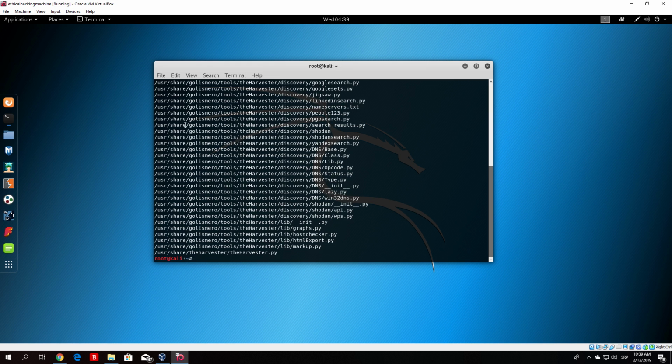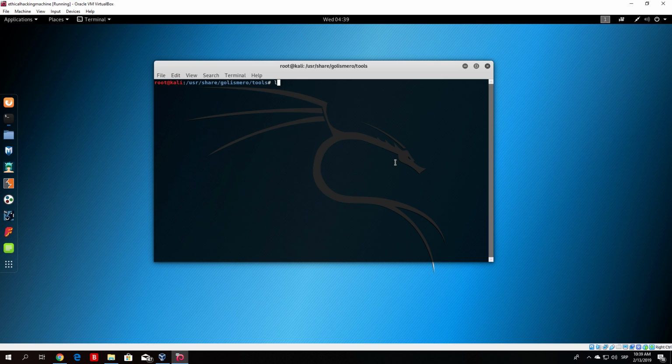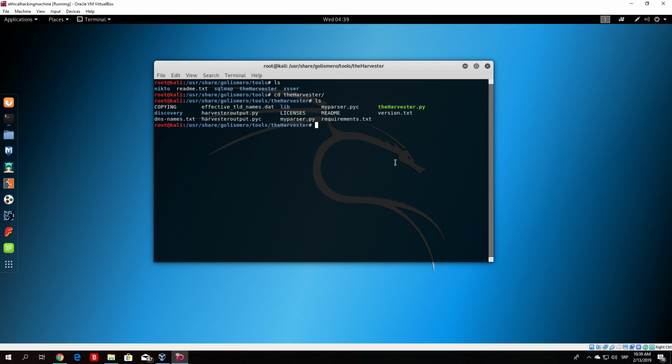And we can see that it is stored in this directory, /usr/share/golismero/tools. So we will go to that directory, and we can see a few programs here. We will change our directory to theHarvester. If we type cd theHarvester, we can see that right here we have an executable Python file, which we will run in order to run this program.